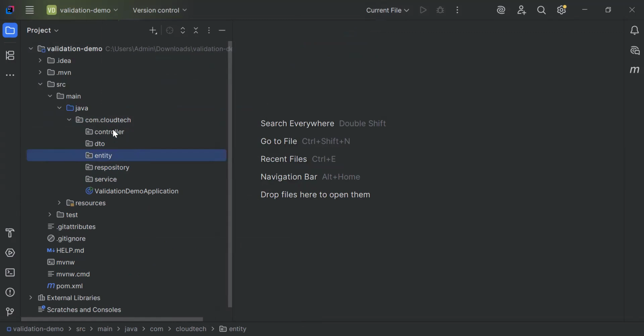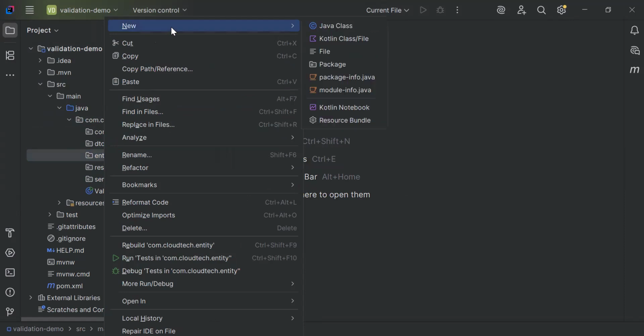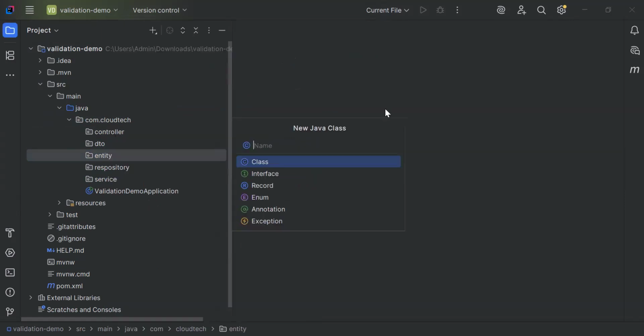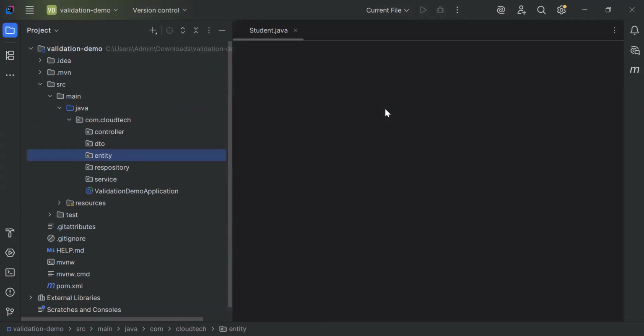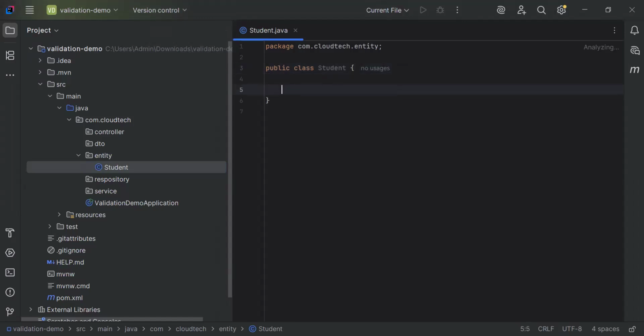So let's create the first thing, which is the entity, which we need to save into a database. For that, I'll create a class which is Student, and inside the Student I'll declare a few fields. The first field will be student ID, so I'll make it private Integer studentId. Then I'll declare student name, so it should be String studentName. Then I'll make a variable of type Integer and name it marks.